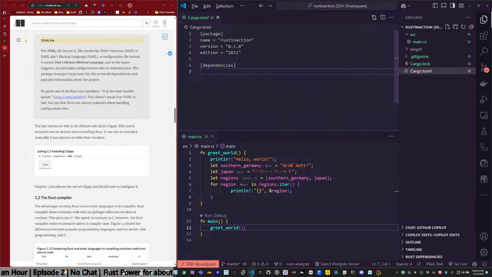TOML file. The TOML file format is like JavaScript Object Notation, JSON, or YAML Ain't Markup Language, YAML, a configuration file format. It means Tom's Obvious Minimal Language, and as the name suggests, should make configurations easy to read and parse. The package manager Cargo uses this file to install dependencies and populate information about the project. To quote one of the Rust core members, "It is the least terrible option." See this link. This doesn't mean that TOML is bad, but just that there are always trade-offs when handling configuration files.